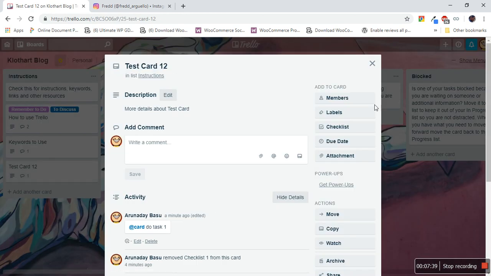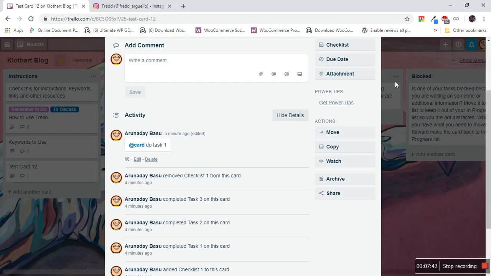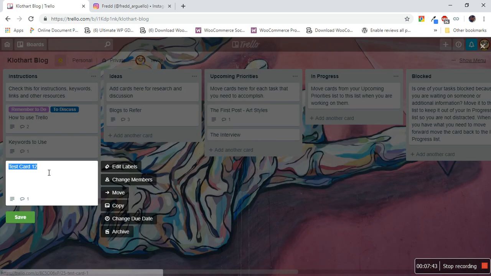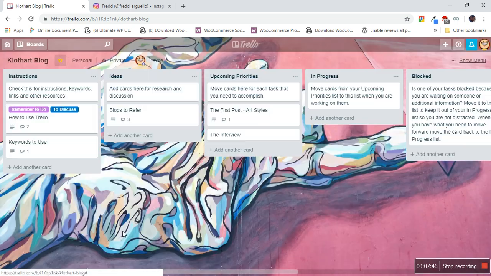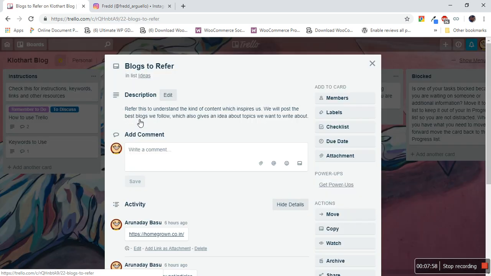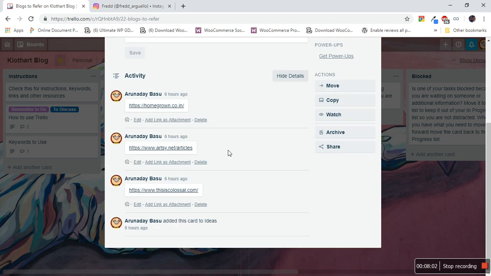So this is a test card that we can delete, I think. Over here is something called archive. Just archive it. It's gone. Okay, so this is the ideas card. In the ideas card, we'll keep adding more and more cards so that you have more references. And over here, we started off with some blogs that we follow personally.